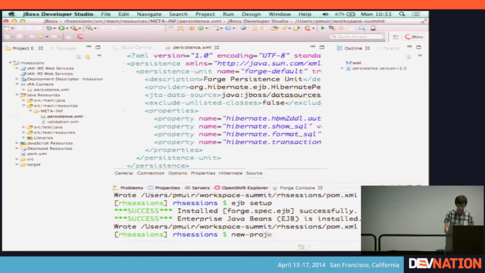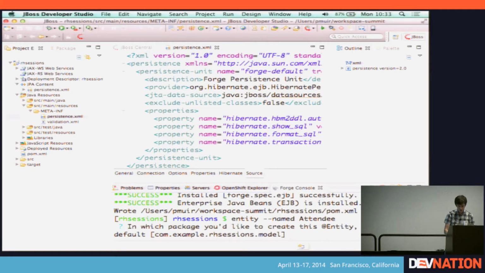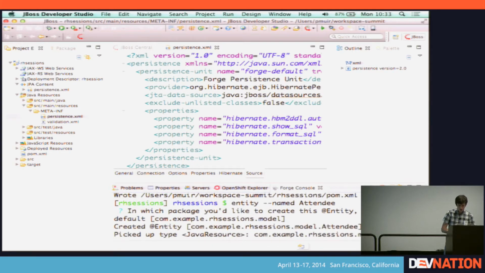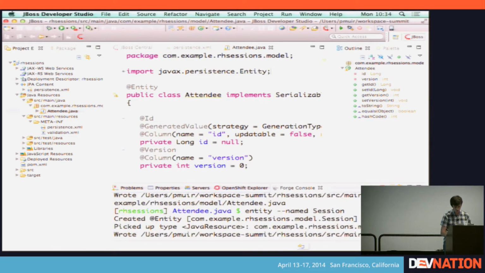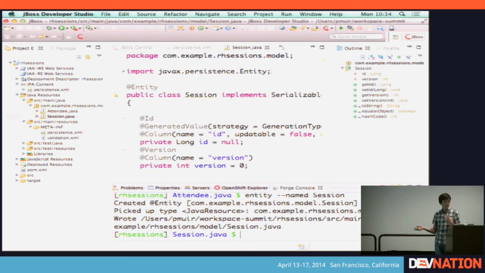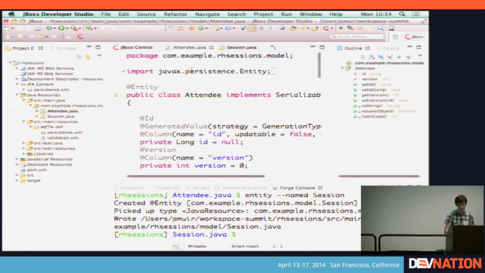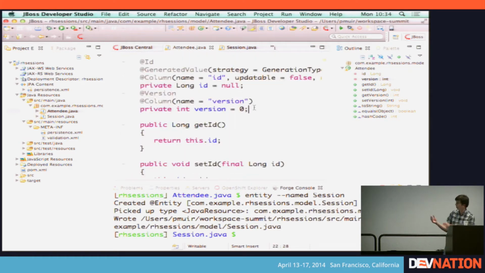So I can use the entity command to create a new entity, and I'm going to call one attendee. And that creates all that boilerplate that I need for the entity up there in my Java editor. And I'm going to create another one called session. So I've now got my two entities, but like I said, now I can go into the Java class itself and just start editing it. There's no need to do everything through Forge.